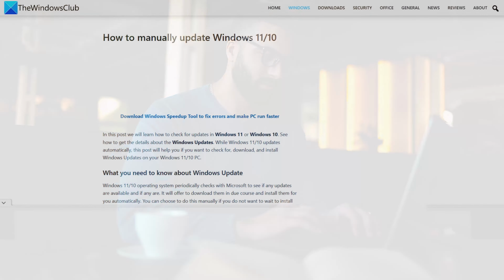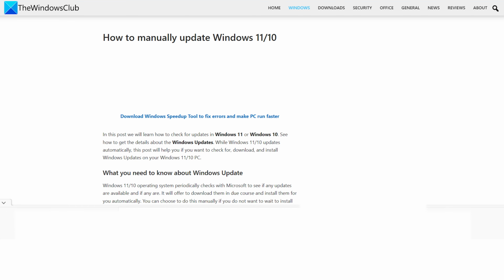Method 1. Run Windows Update. If your display is visible, run Windows Update following this guide and check if this helps.